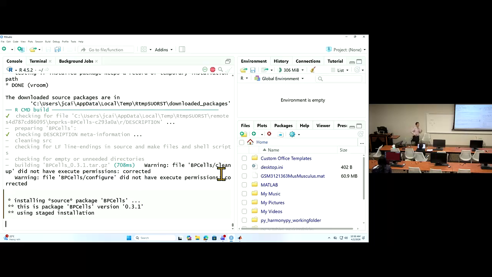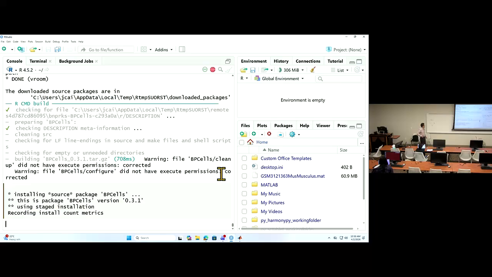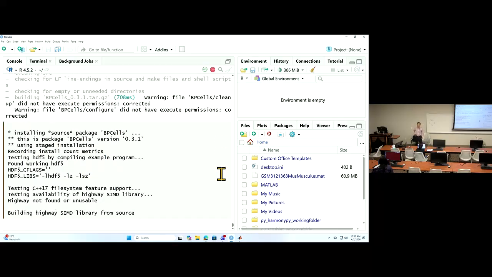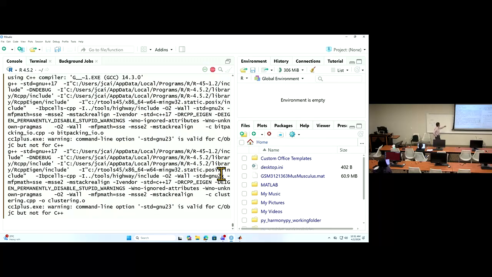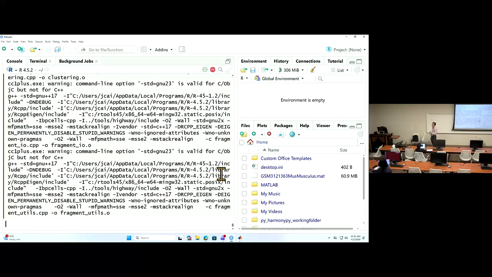Which step are you on? Are you doing this? Reinstalling. Okay. R. It's still R. Yeah, it relies on a lot of packages, so it has to recompile. So let's use this Rtools.